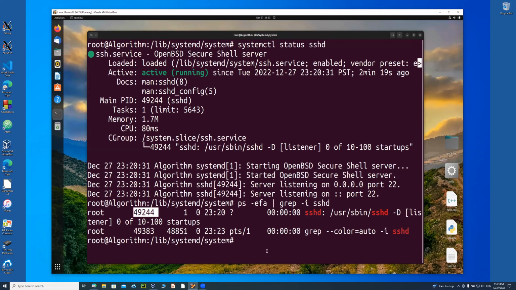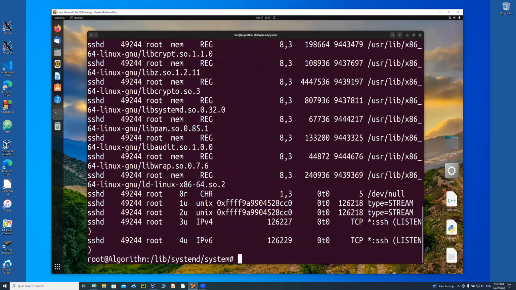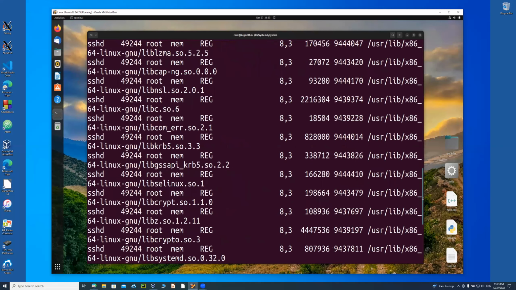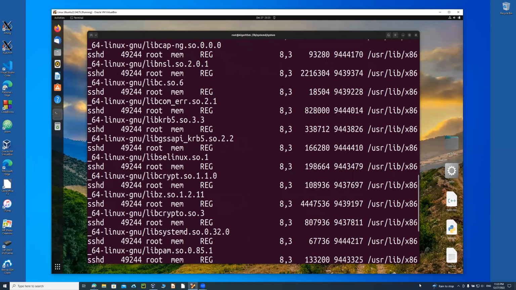So if you need more information, you know that it is active and running, then you can say, let's say lsof -p for the process, you can just say 49.244. Then that will just list all the open files for this one. It will just show you one by one.